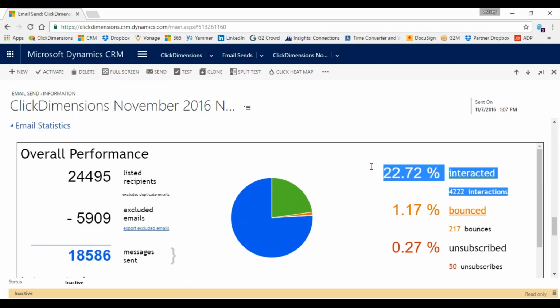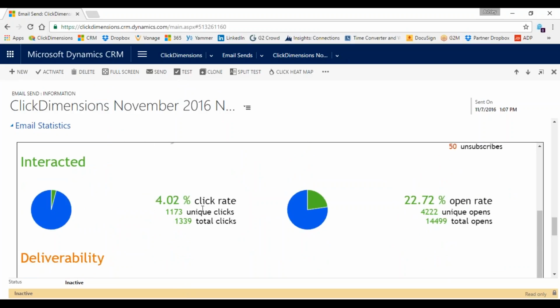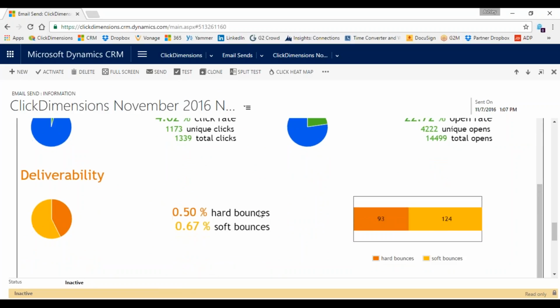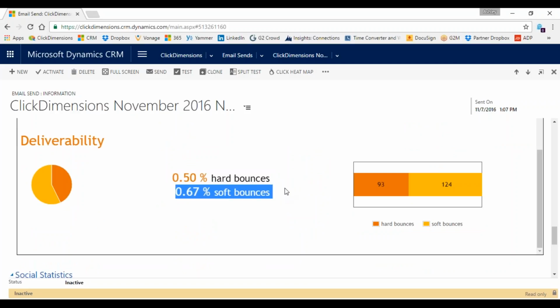And then we have interacted rates, bounce rates, unsubscribes. We could break it down further. So click rates, open rates, how is this email performing? Deliverability, hard and soft bounces. So if an email hard bounces, ClickDimensions will never send them an email again. So maybe they've unsubscribed or their email address no longer exists. If it's soft bounces, ClickDimensions will attempt to send 3 more emails over a 3-month period before converting it to a hard bounce. So this is something like maybe their inbox is full, so we give them a little time to clear out their inbox before we just write them off.